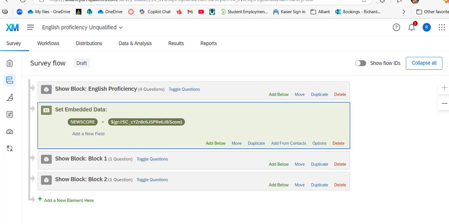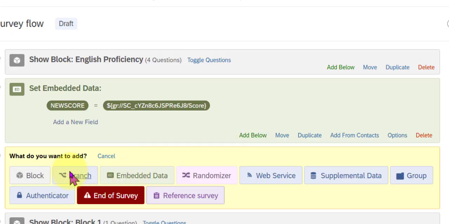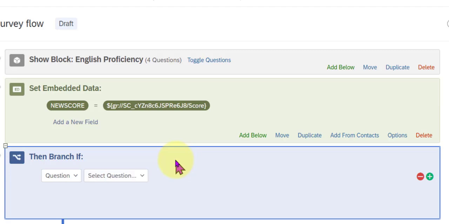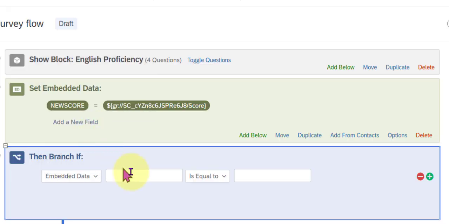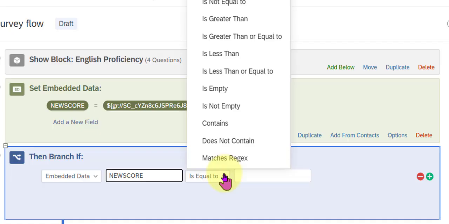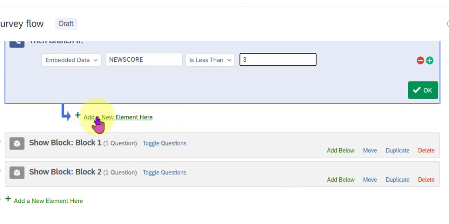Then we're going to add below, and add a branch. The condition should say embedded data. And we have to type in the name again, new score. And you get to choose it here. I'm just going to put is less than. So there's 4 questions and they can miss 1, which means they can get a 3 or 4. So if it's less than 3, which 1 and 2 is, it will kick them out. You can click OK here, but I'm going to go ahead and add the element first.